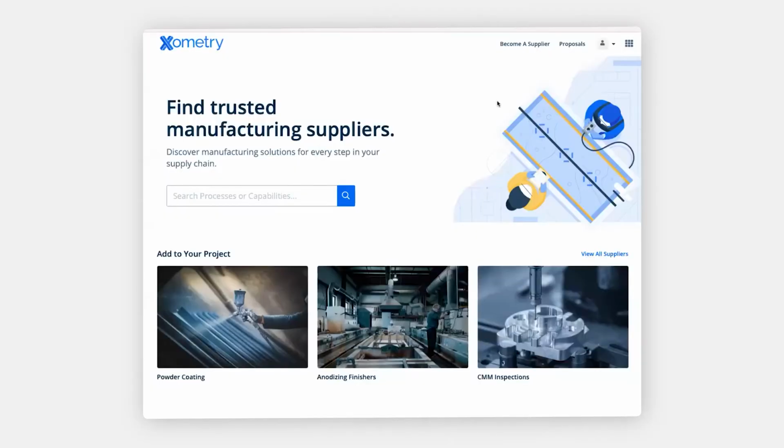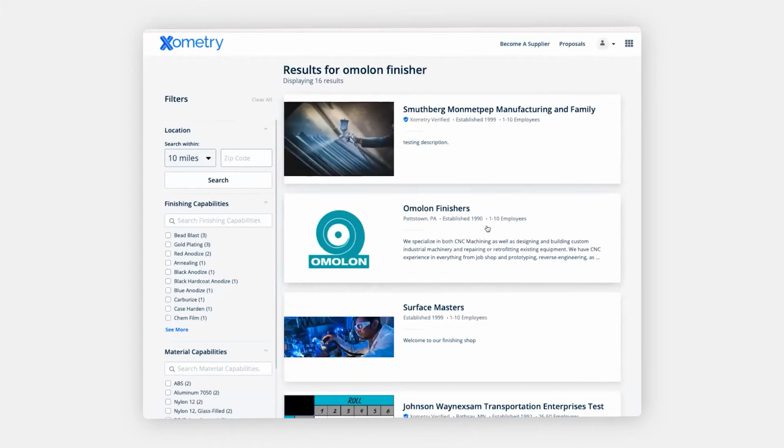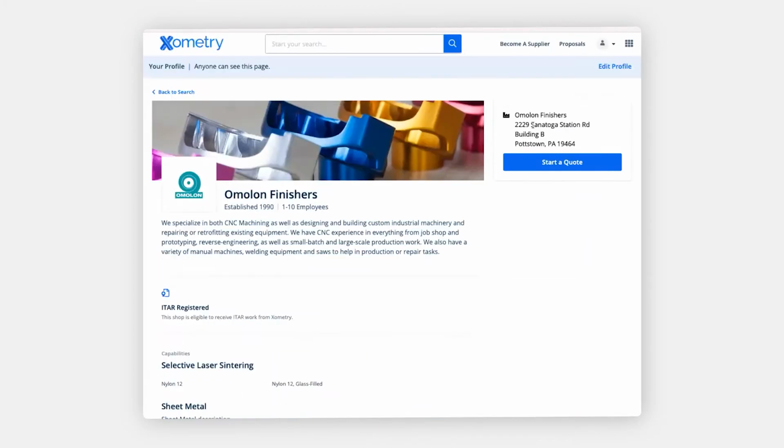Yeah, so let's start on the customer side. And so on the customer side, I believe you guys have already seen how profiles work. Well, that's really where the beginning of that journey starts for us. I'm going to look for a specific finisher here for this demo. This start a quote button is really how customers get into that proposal experience.